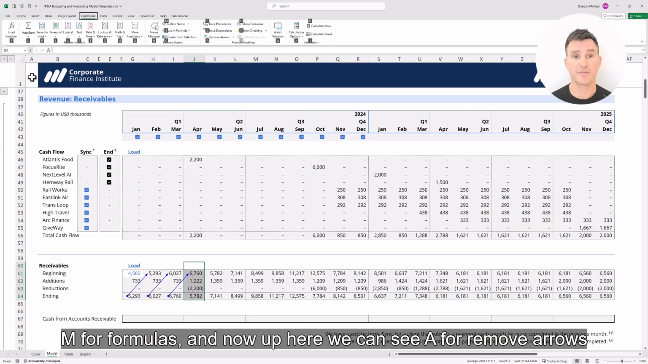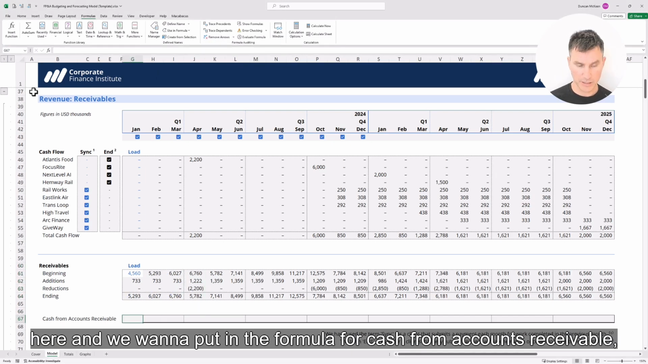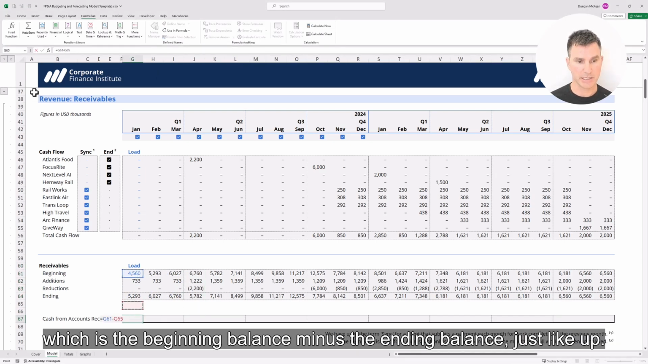So what we want to do next is remove all the arrows. So again, tap the Alt key, M for formulas, and now up here we can see A for remove arrows and another A for remove arrows again. So let's now go down to here, and we want to put in the formula for cash from accounts receivable, which is the beginning balance minus the ending balance, just like that.